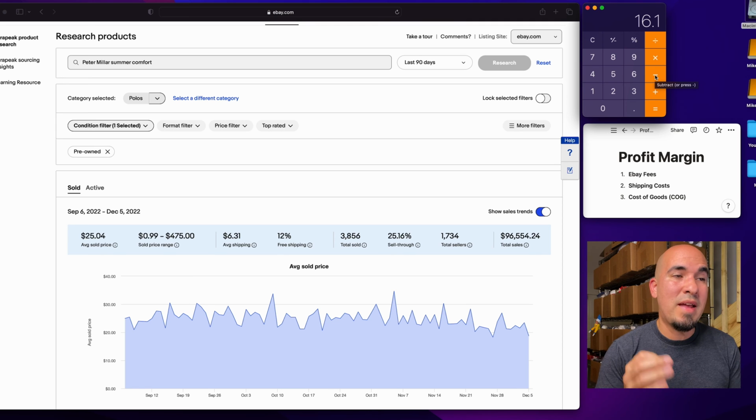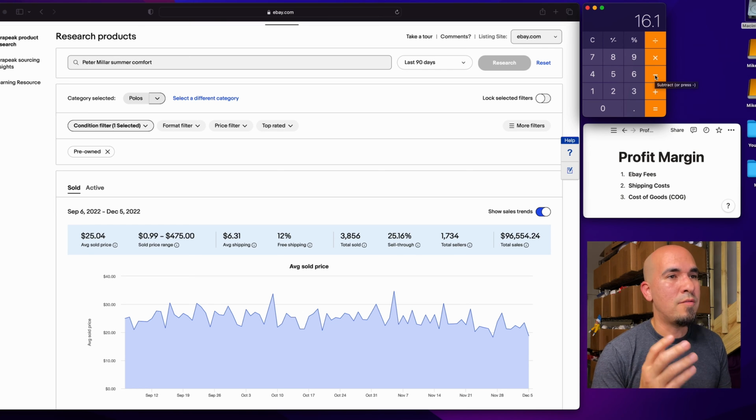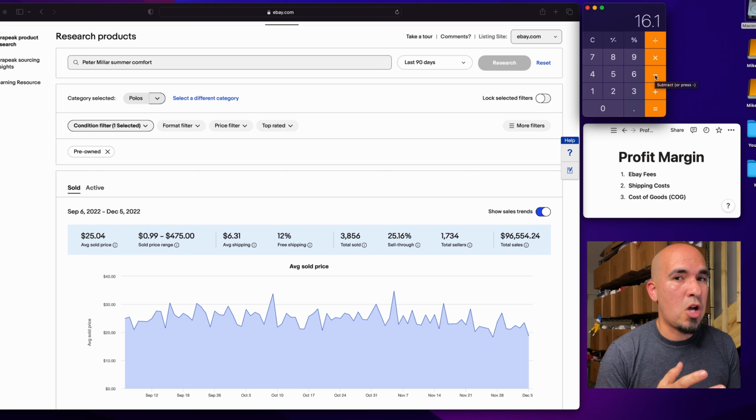So again, let's say you paid $6 for the shirt. That leaves you a profit margin of $10. And if you pay $10 for the shirt, then it only leaves you a profit margin of $6. So I like to make at least a $10 profit on every item that I get at the thrift store. So at $6, I'm okay selling this shirt for $20, so I can still make that $10 profit.